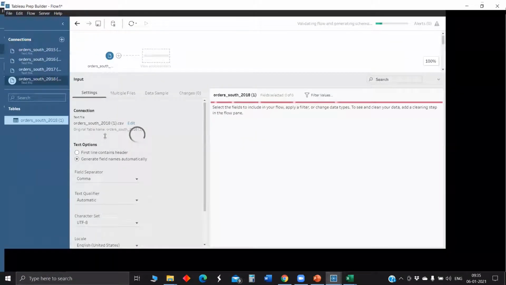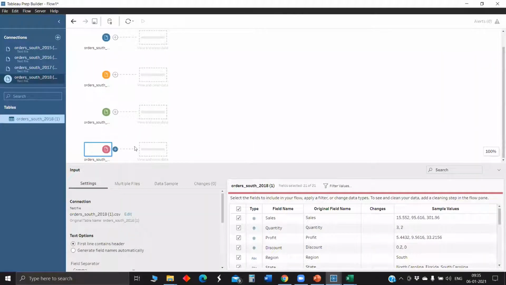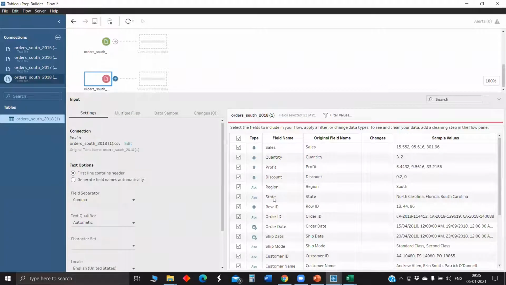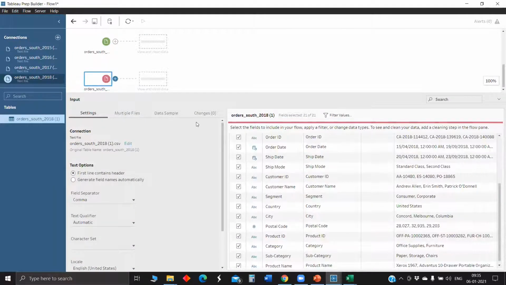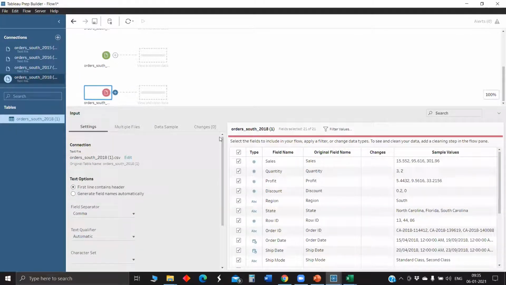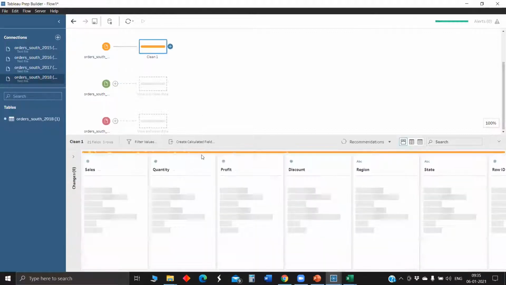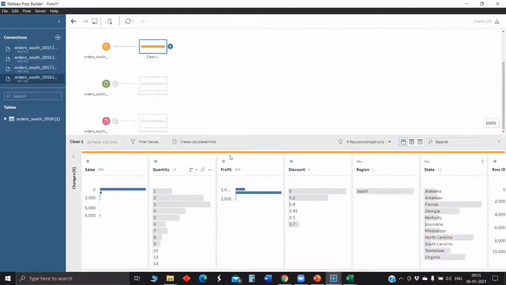Once you click open, all the files will be displayed here. And as I said earlier, now South 2018 is selected, and whatever fields are there will show up here. Same with the other data sources as well. Since all of them have the same data structure but are of different years, we can go forward and union them. But before unioning, we'll add a clean step and view what cleanings we can do.